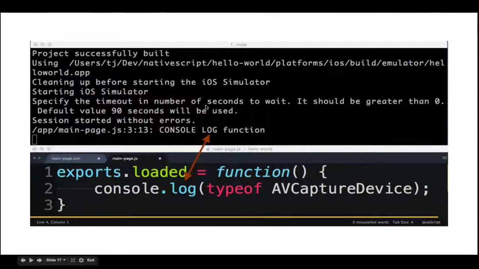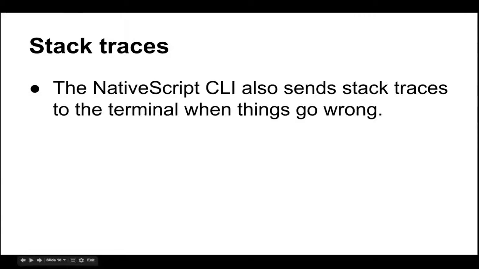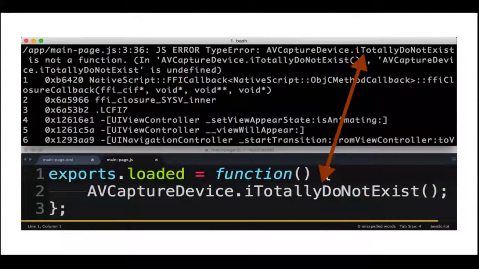That's just an example of the logging from the terminal here. The other thing it does is also send stack traces to your terminal. So if you screw something up, you can head back to your terminal to see what went wrong. We've discussed that before, and there's the example of things going wrong with the non-existent method.